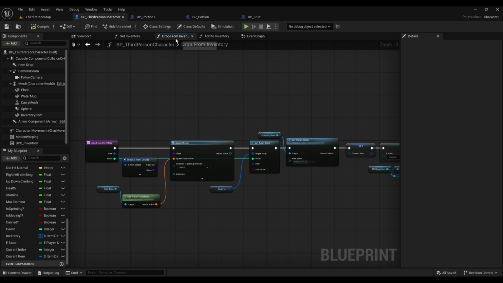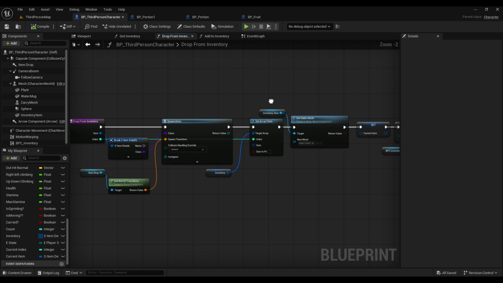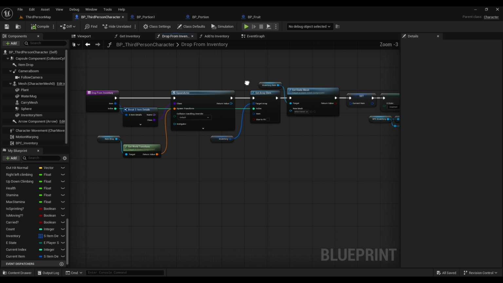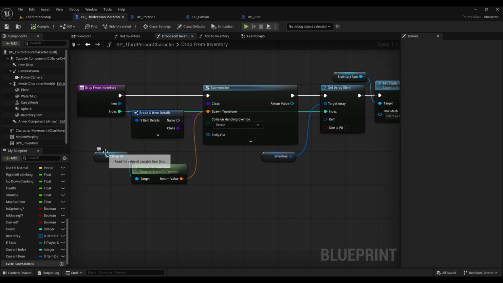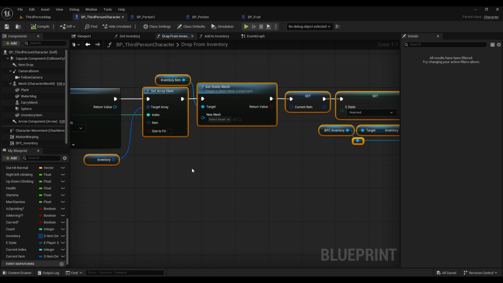So remember this drop inventory function, the one that we created for our inventory dropping system. If you haven't watched the inventory video, I suggest you watch it first. So I will copy all the code from here. Here it says we are spawning the item we are holding, but we don't want to do that. We want to copy this part from here, and simply copy it and go back to our event graph.